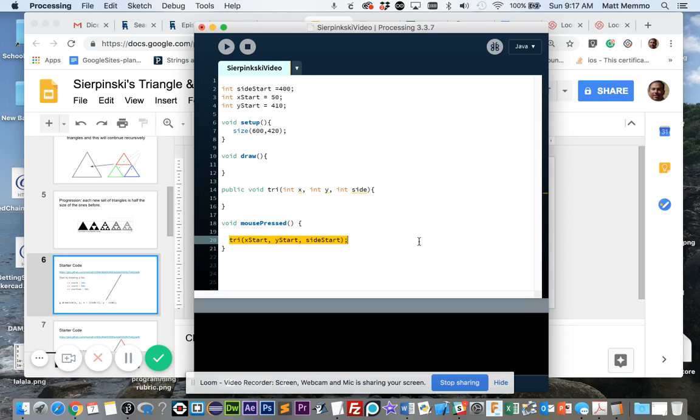So our first call is going to be right here, where we're going to send these variables to our triangle function, right? So we're sending our starting positions. And the rest of our programming is going to be right here inside this triangle. So we need to just set up our X and Y position.